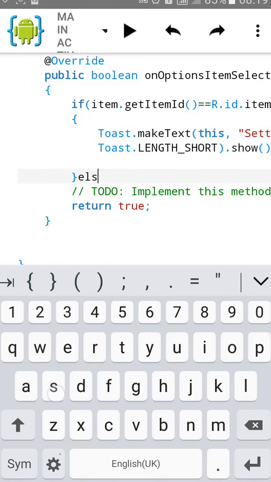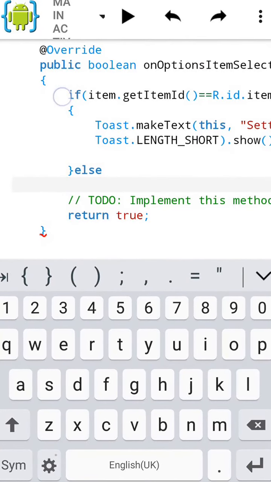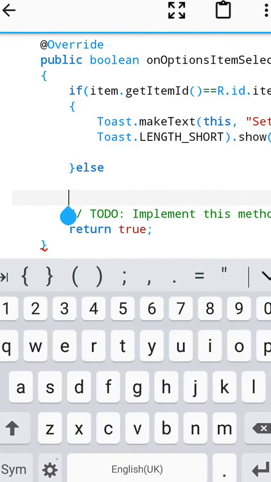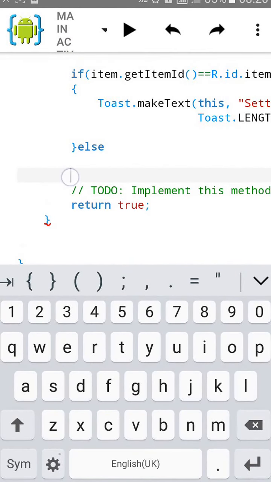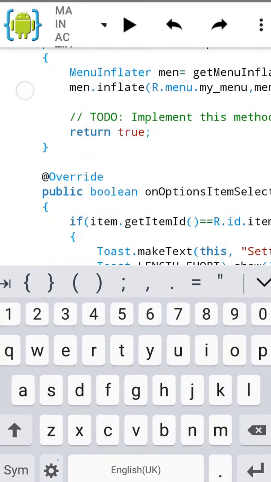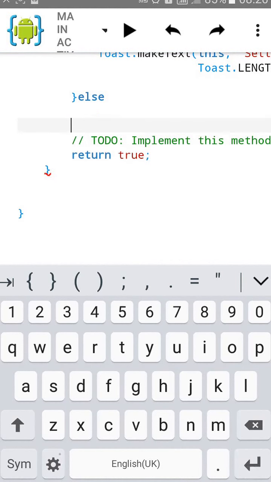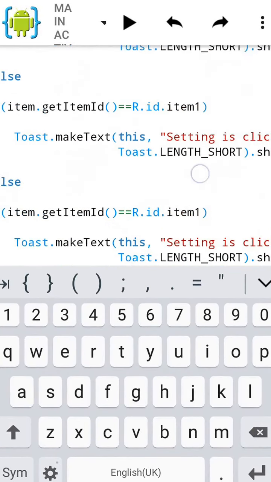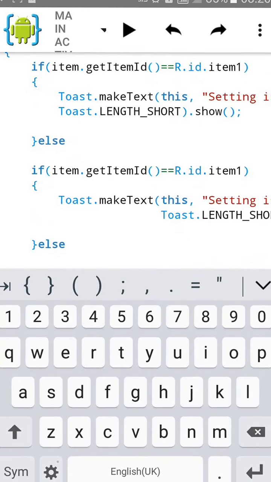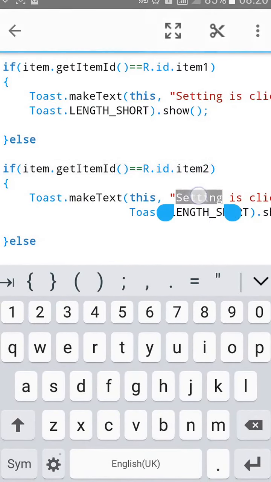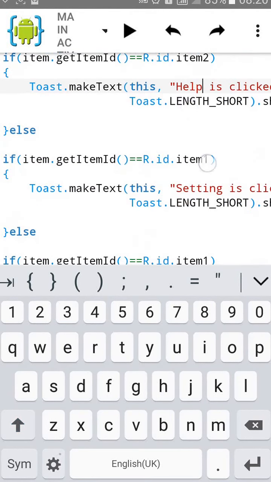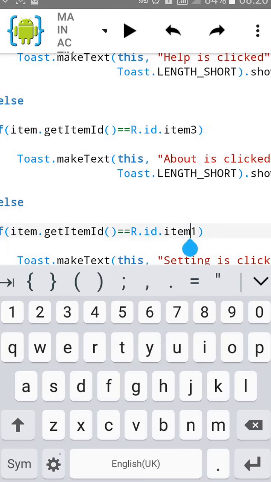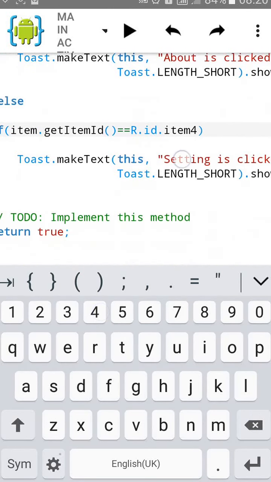near type else. Now copy from if to else as per your menu items. I have 4, so I'll make it 3 times, 2 and last. At last remove the else so here and rename. First one is item 1, then second is item 2. Item 2 we have help, and then item 3. In item 3 we have about and similarly in item 4 we have exit.